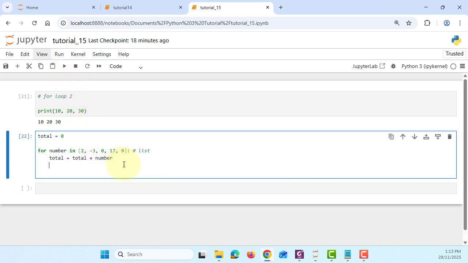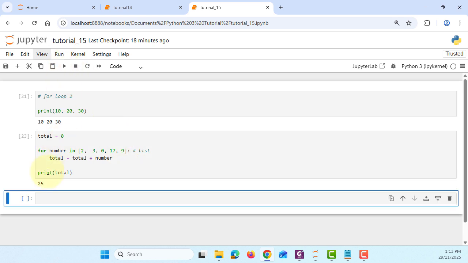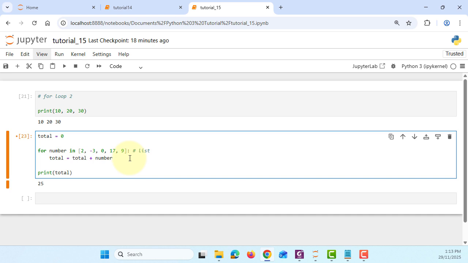If you hang on, I forgot to print, so let's print. If you print it, that will be 25. Let me show you. The first time is 2. We are assigning 0 plus 2, so total becomes 2. Second time, -3: that is 2 plus -3, so it becomes -1.